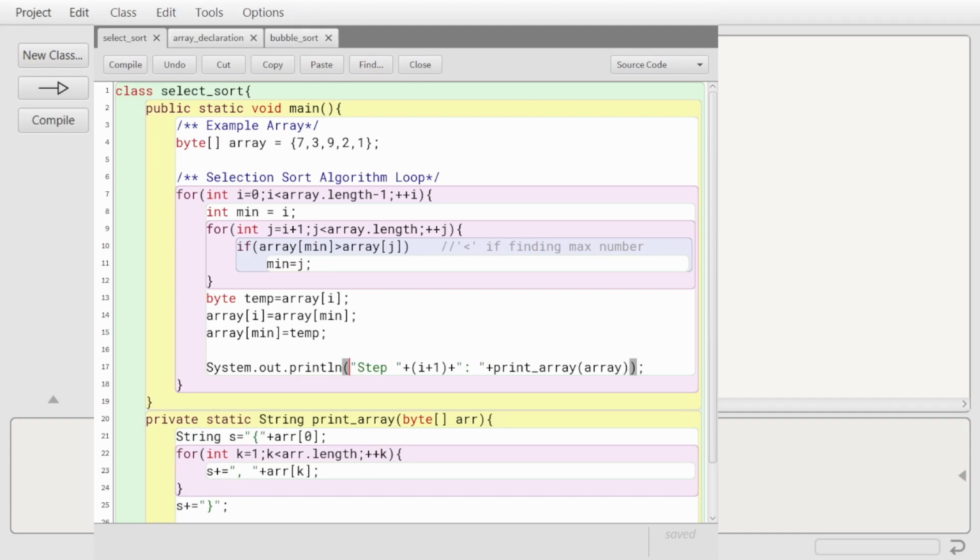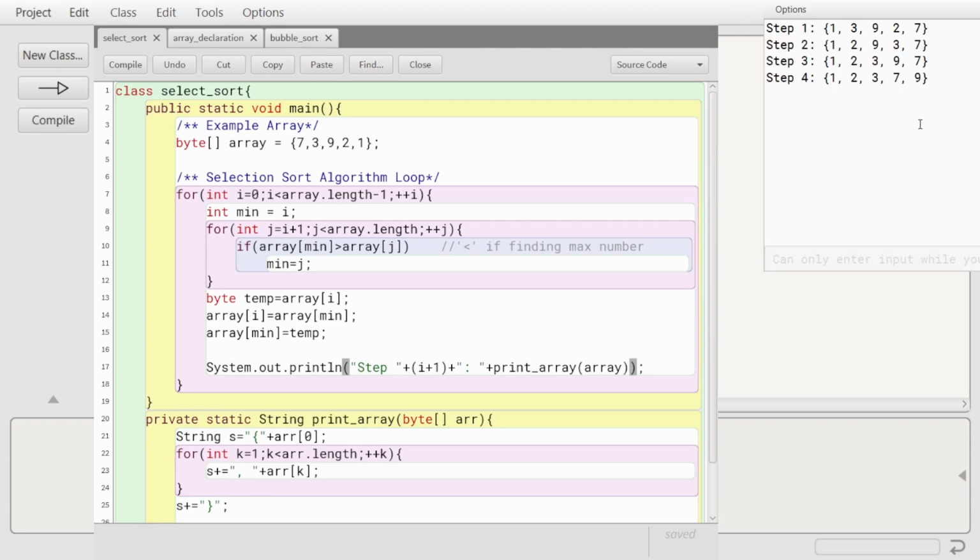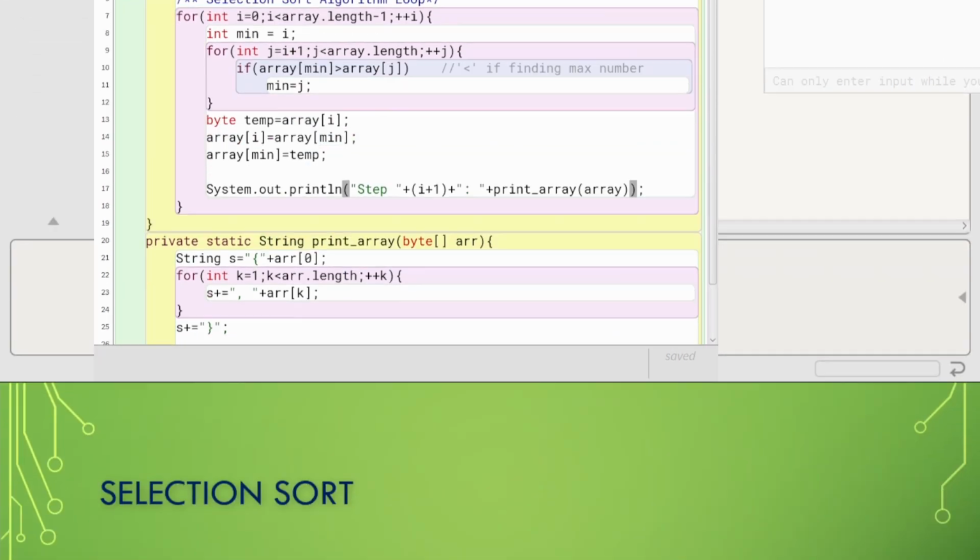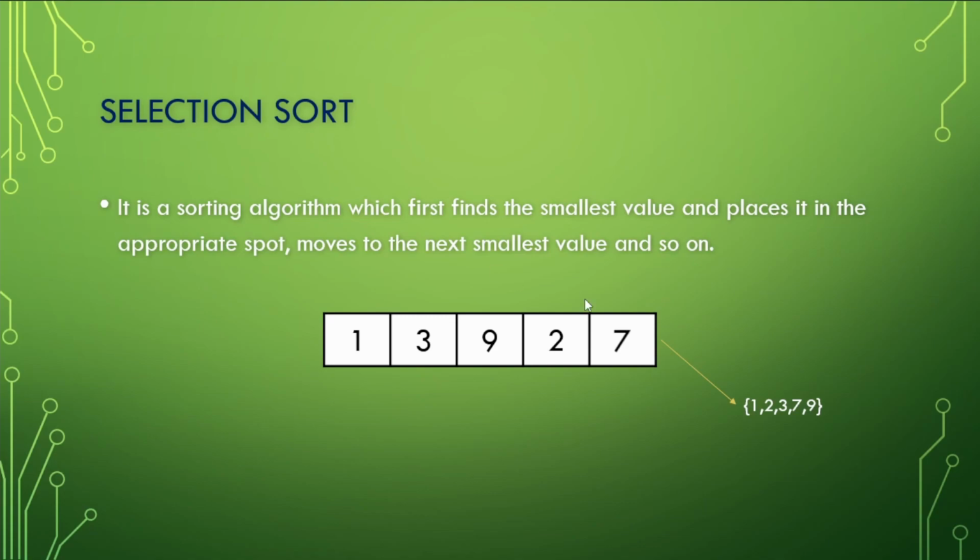Alright, so let me just run the selection sort. As you can see, it sorts the entire array 1 2 3 7 9, which is completely sorted, and that is it. So that is our selection sort. So let's go back to our presentation. Those are the two simplest sorting algorithms for arrays, and that's about it.